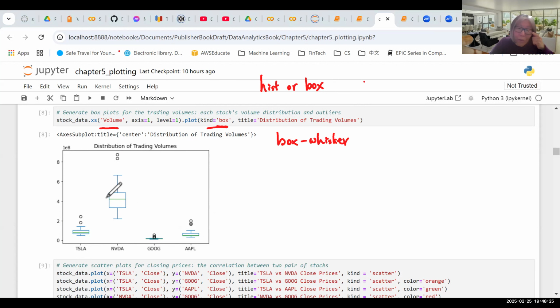Okay, and so what does this mean? Here is the exact volume number. And for the histogram, it's the frequency distribution, so you count the number of items that fall within each bin. And for the box, it's also about distribution, but it's different.